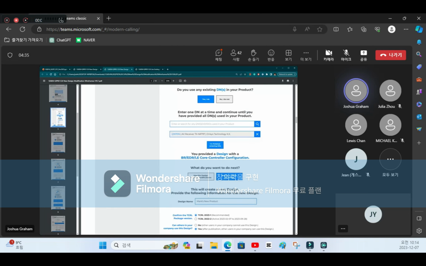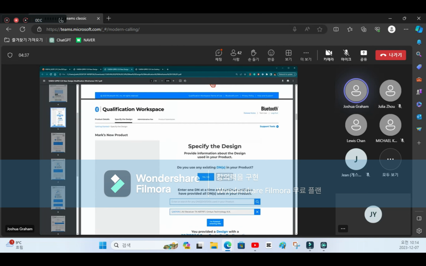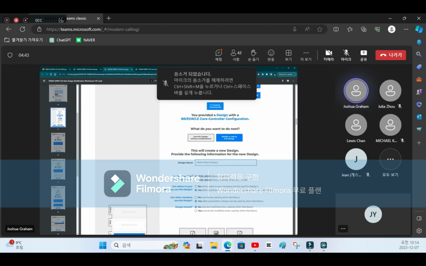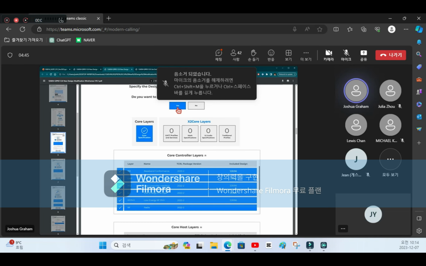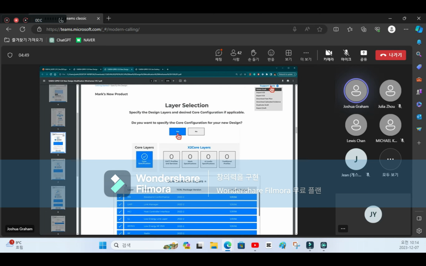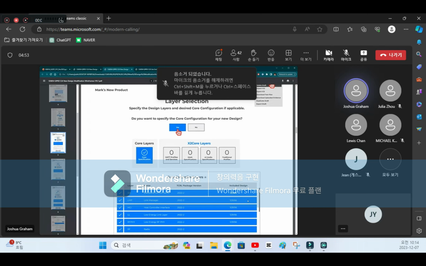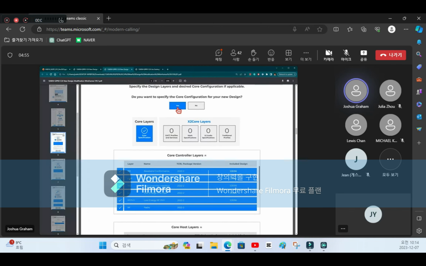No, for I'm not starting with the design. So in this section, if you click no, it would take you directly to layer selection. You would still enter your design information, but it would take you directly here and nothing would be selected. So it's very much the same experience. The difference is you won't have any included designs or anything pre-selected by default when you go to the screen. All right.